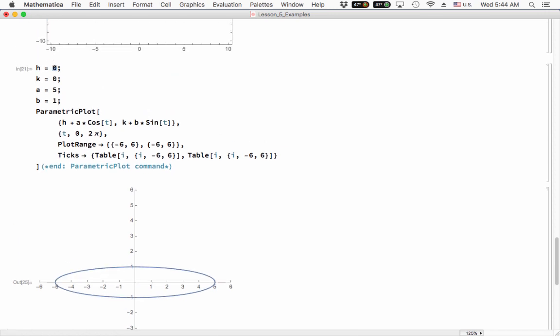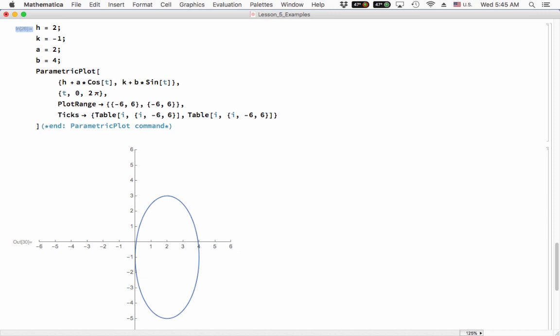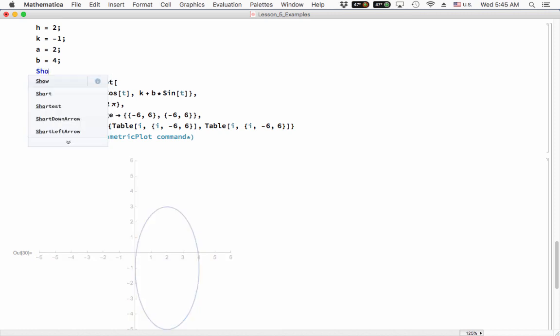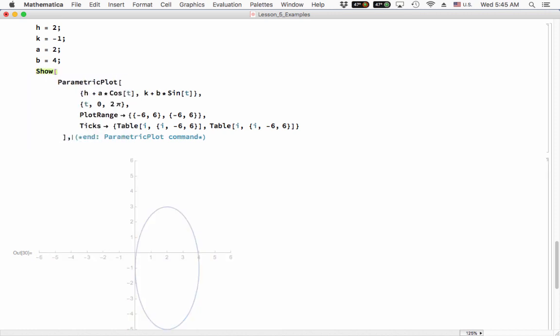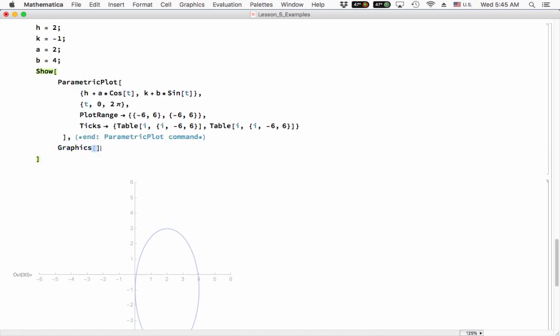We can go ahead and change this now. Let's change this to 2, and we'll shift down 1, and we'll say that the x semi-axis is 2 and the y semi-axis is 4, so it should be longer. Right. And maybe we would want to graph the center point just to make it super clear where that center point lies. So we'll use the Show command to combine. We'll use the Graphics command, which allows us to graph primitives like a point. So here's Graphics. We're going to go ahead and open and close brackets.